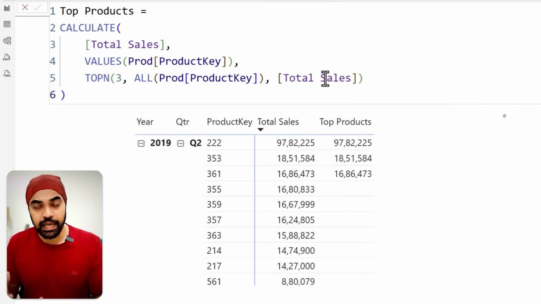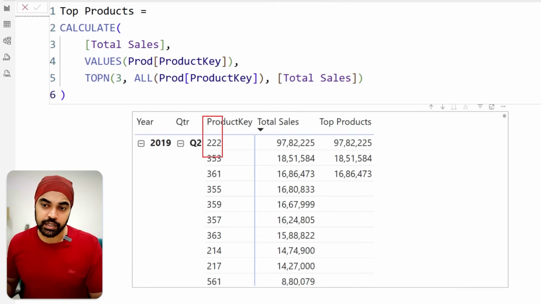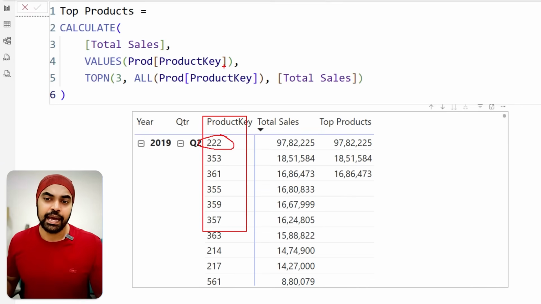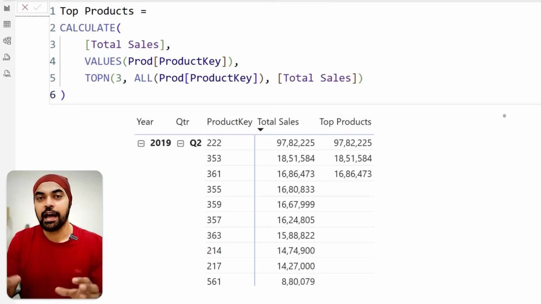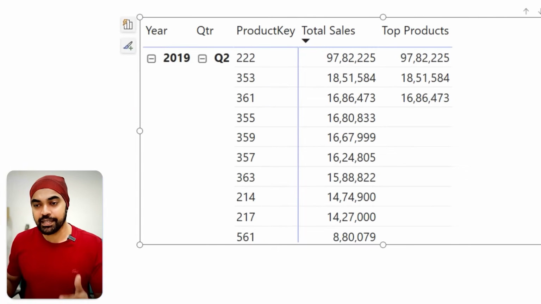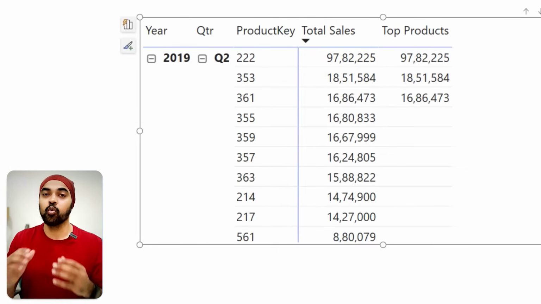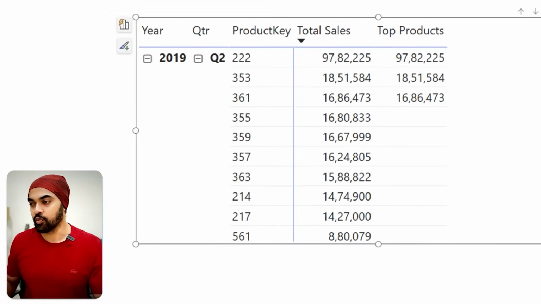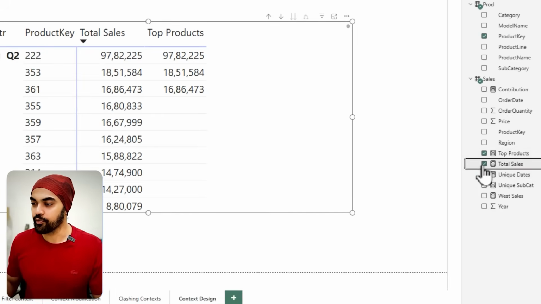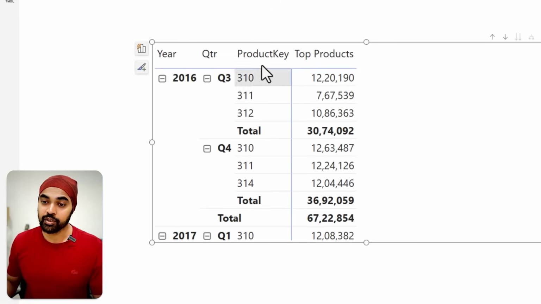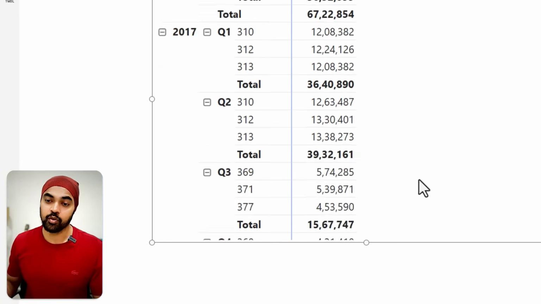Now, what the VALUES function is doing is just going to this particular column, picking up the first filter, removing the duplicates, and only one product is selected. And then it just passes on that filter to the sales table along with this particular filter. That's how I have been able to control how much of the filter I want to pass on to the sales table. Now, if you remove the total sales calculation, it is only going to show you the top three products in every single quarter. So if I go ahead and remove the total sales calculation, I can now literally take a look at what my top three products are in every single quarter right here.